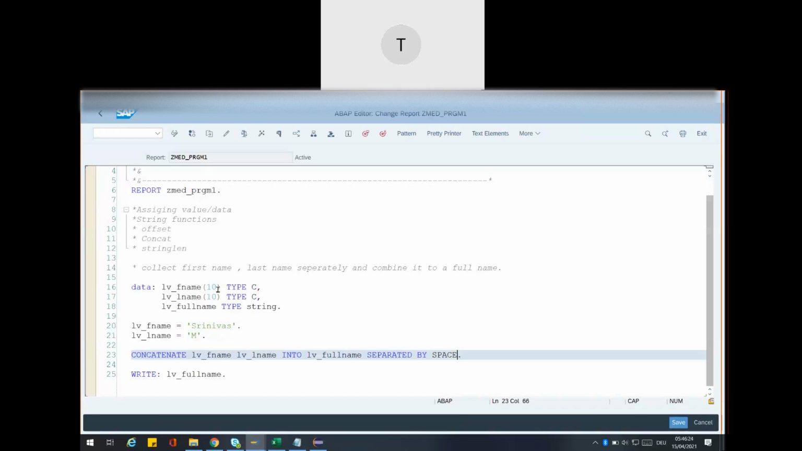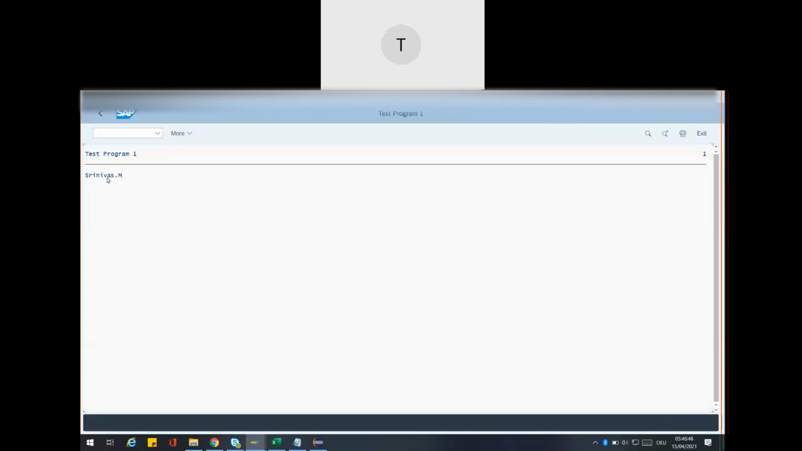This is how we need to use the concatenate statement. For example, I don't want a space, I want to put a full stop. In this case, how do we give the full stop? Within single quotes, put a dot. Then activate this and see the output. Now you see these two got combined into a single variable, and it was separated with a dot.